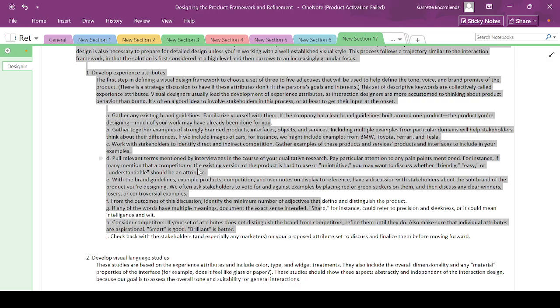Pull relevant terms mentioned by interviewees in the course of your qualitative research. So in this case, since you don't have an established style, you need to pull that yourself, navigate the personas research, or sometimes do this research yourself. Pay particular attention to any pain points mentioned. For instance, if many mention that a competitor or the existing version of the product is hard to use or unintuitive, you may want to discuss whether friendly, easy, or understandable should be an attribute.